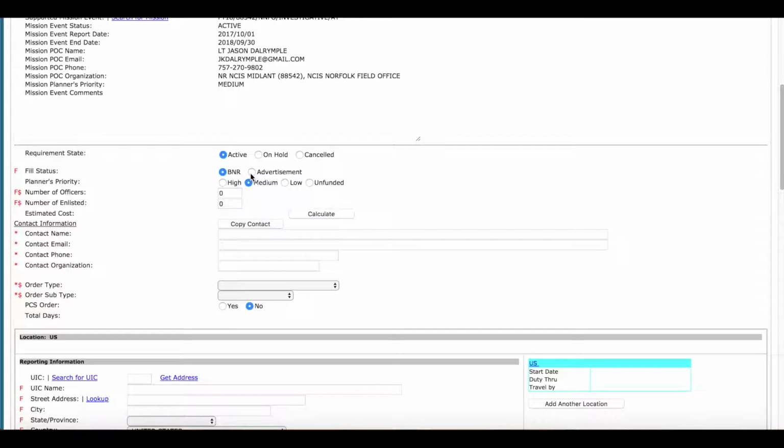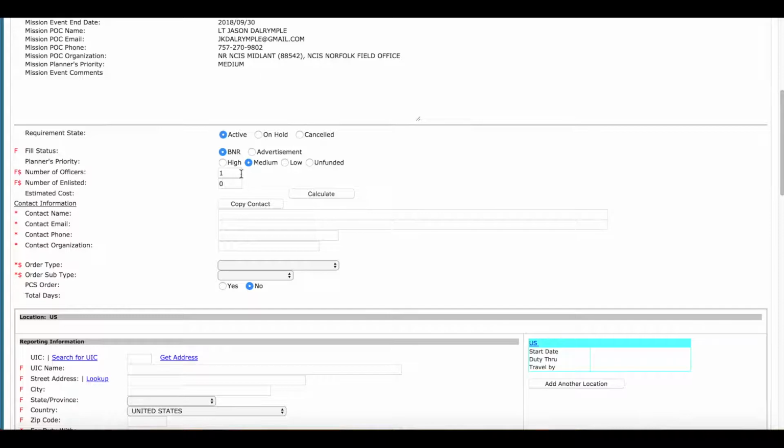Planner's priority is fairly self-explanatory. I'm going to go ahead and we're going to leave it medium selected here. And then number of officers, number of enlisted. This is, let's say you're building a requirement for us. Fleet weeks are a big requirement. So if we know that we're going to have 10 officers and 10 enlisted, we would put that information here. For this one, I'm just going to use one officer just for testing purposes here. And then once we fill this, we could actually calculate the cost. It'll calculate the cost depending on the rank and pay grade of the member.